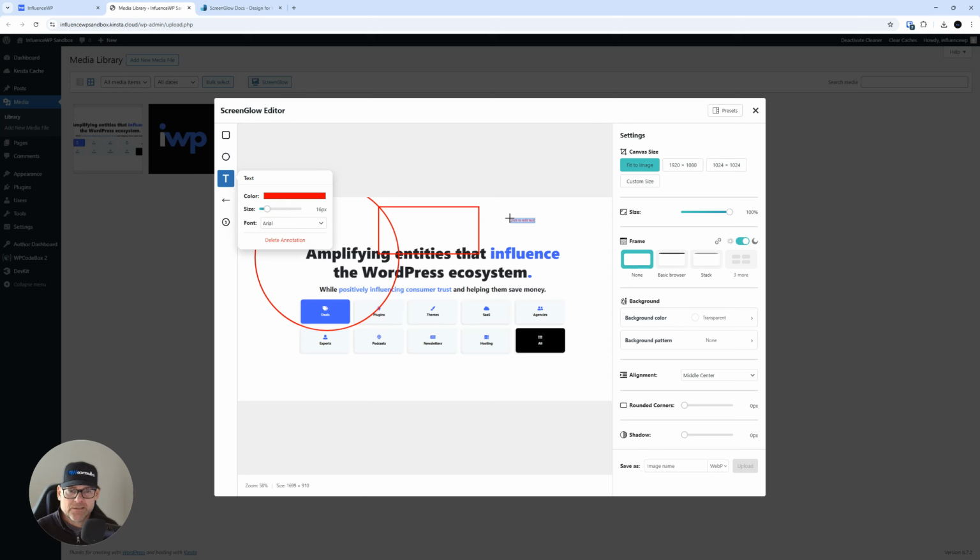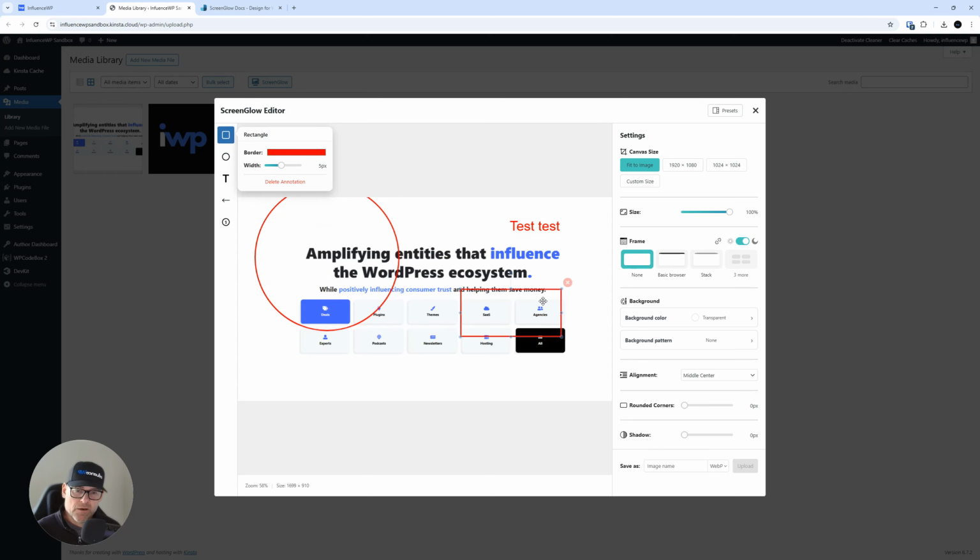Looks like we've got text. If we want to type something on here, test. We can change the size. It would be cool if there were, in the future, some more fluid typography options here, or just different options like rem and whatnot. We can do fonts. So we can choose some fonts there. That's cool. If we want to draw some arrows, we can draw some arrows. There we go. That's cool. And you can adjust the width, the color. You get the idea here.